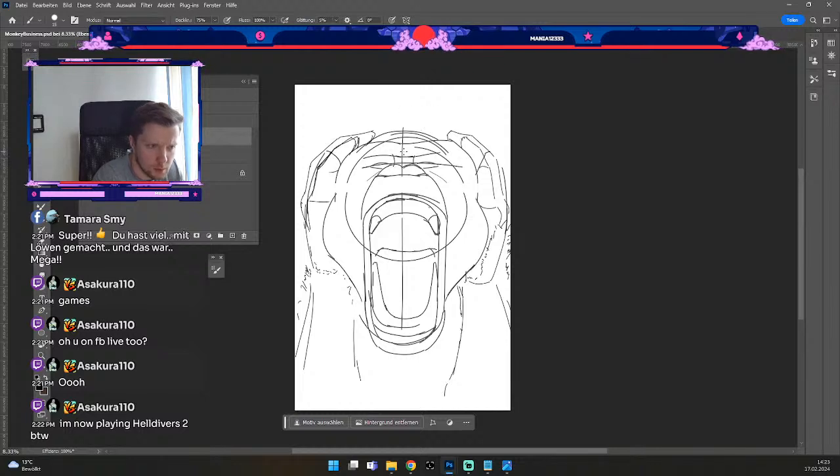Helldivers 2. What is that, a looter shooter, or what kind of genre is that of game? I like playing Destiny, and I think it's kind of the same style, isn't it? Excuse me.